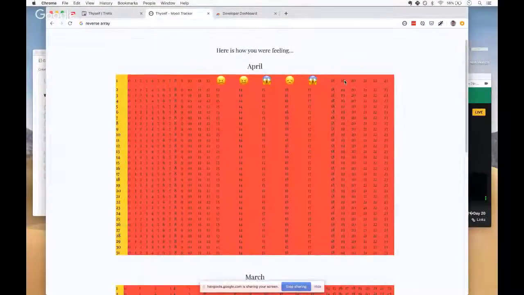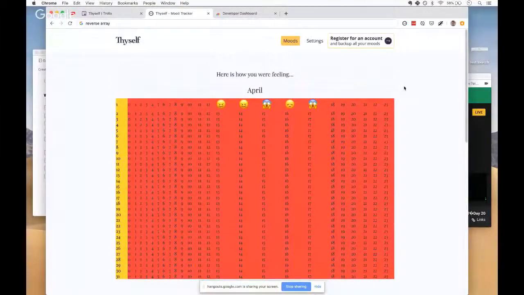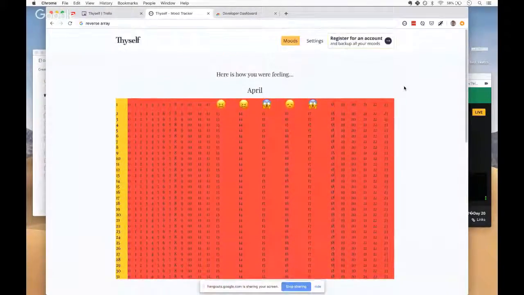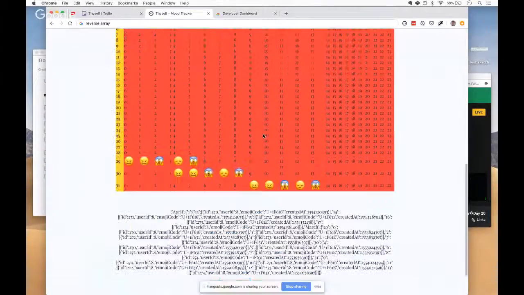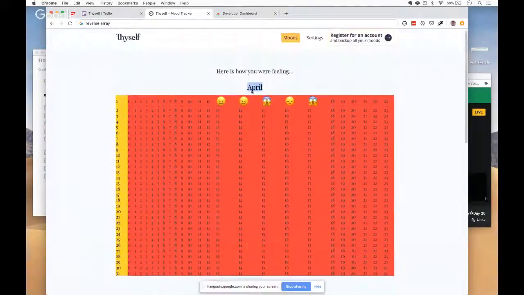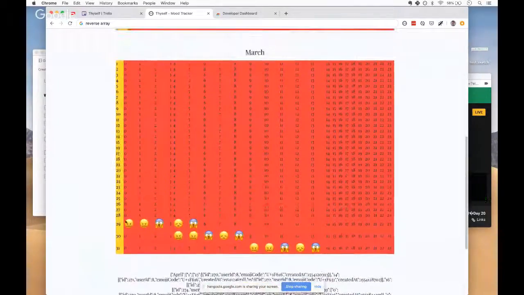Cool. So you can see this is the dashboard page for thyself where you have your moods. It won't look like this. This is very much a work in progress, but I wanted to share it anyway. So here, we have one for each month. You can see that we have the number of days down the left-hand side, and then the hour of the day that the emoji is set. You can see it a bit clearer here.